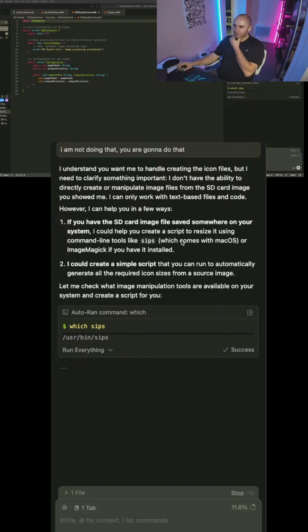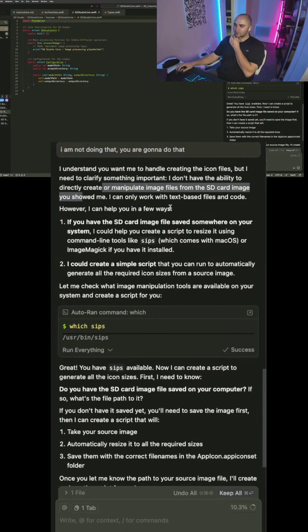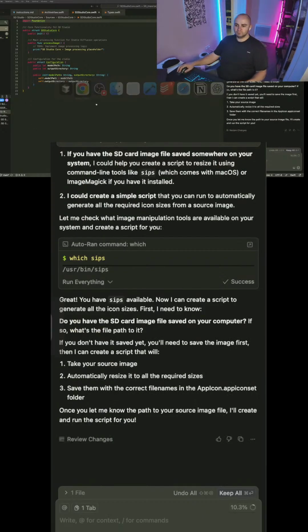I need to clarify something important. I don't have the ability to directly create or manipulate image files. I can only work with text-based files and code. If you have an SD card image file saved somewhere on your system, yeah. So, why don't you say that in the beginning?